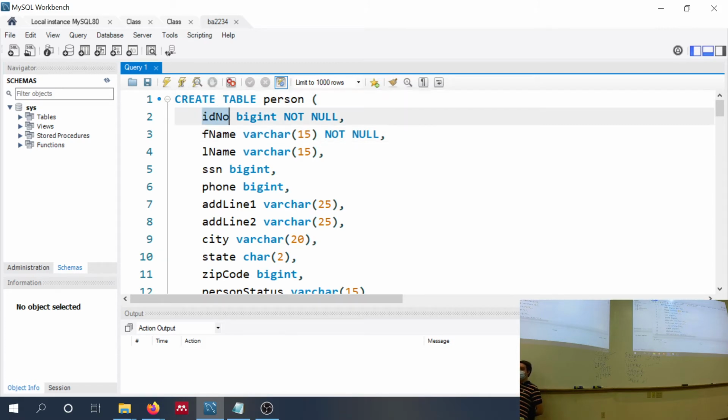So, ID number, we're calling it a big int. We're assuming it's that type. We're applying a not null modifier to it. What does that not null mean? Boon.